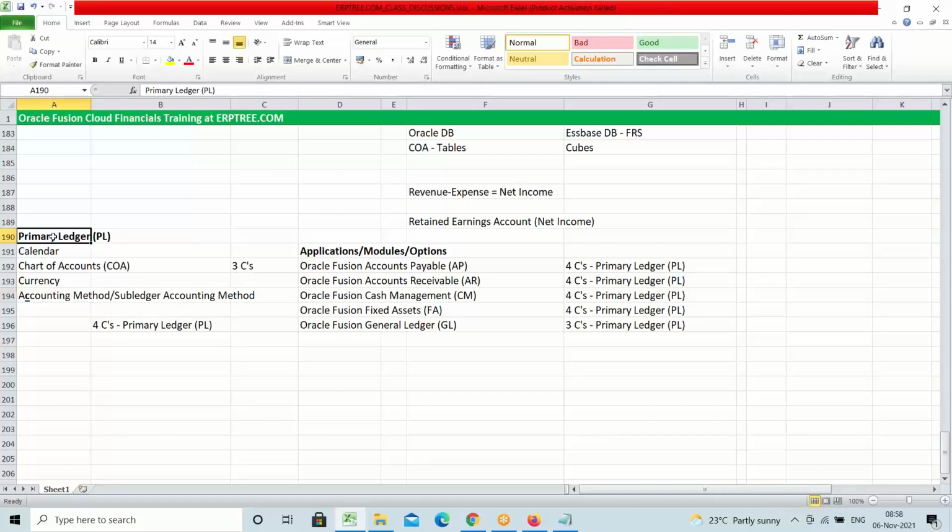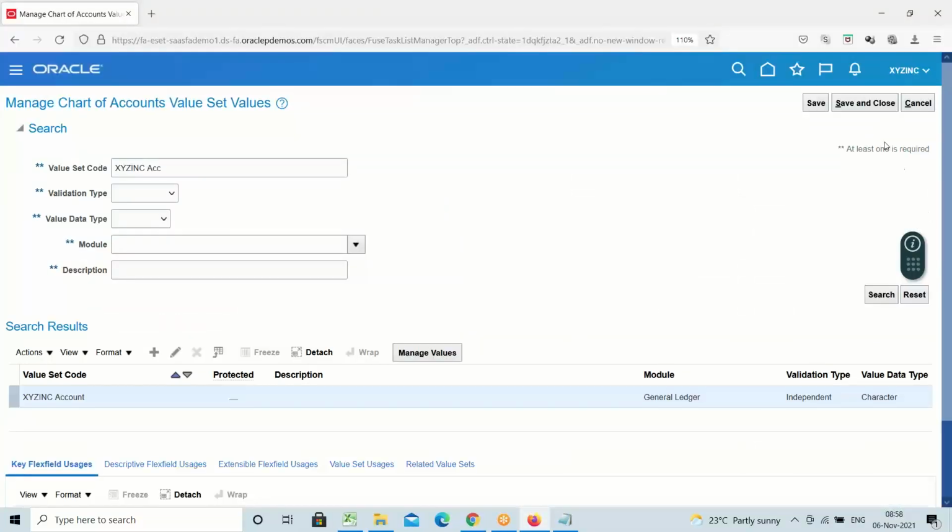So now to create the primary ledger, we need 4 components. Out of that, we have to create only 2. The other 2 components Oracle is providing, we can use them as they are. Let's see how to create the primary ledger now. It won't take much time. Okay, so save and close.